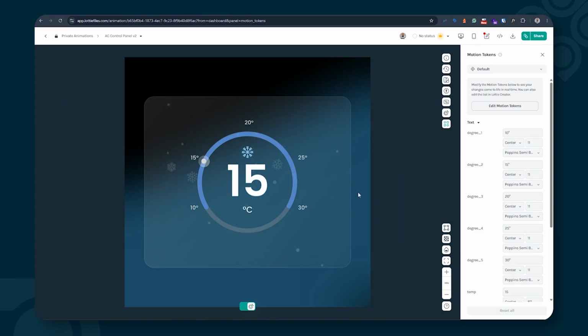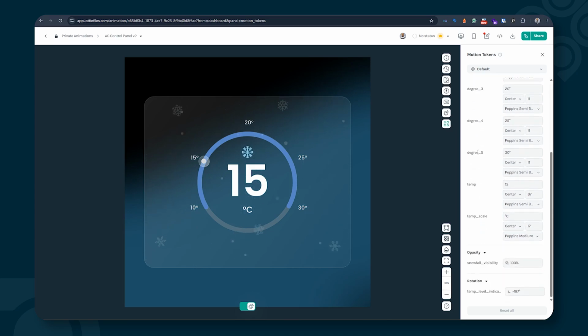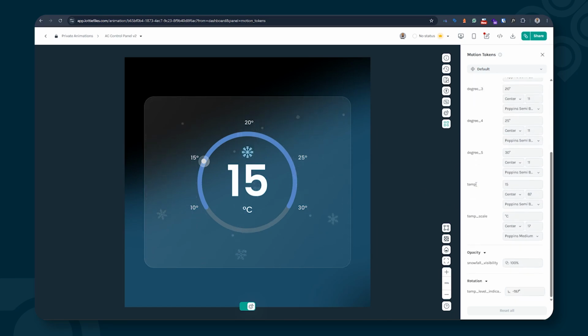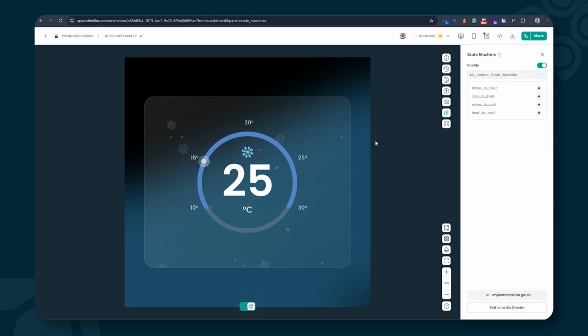Once the animation is in your workspace, you see something like this, and with this particular interface, you can see all of your motion tokens. If you click on the motion token icon here, you see all of your defined motion tokens, and you can test them. For example, if I want to change the temperature here, I just want to test it out. This is the motion token for the main temperature indicator. So from 15, I can change it to, let's say, 25. I can do all of that. And you can also use this interface to see your state machines. So these are our defined state machines, and then I can trigger all of these, move to it, and I can trigger move to cool from the workspace.